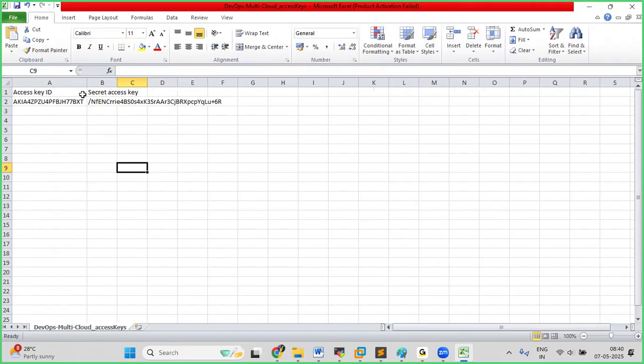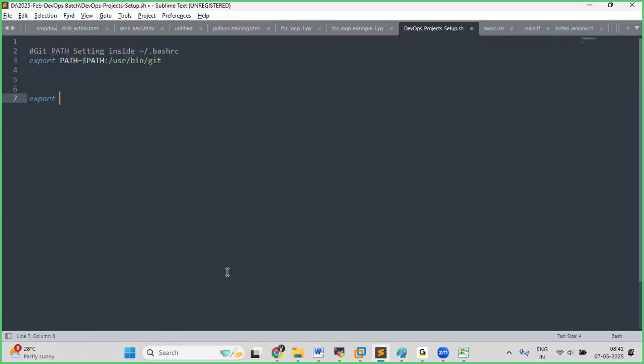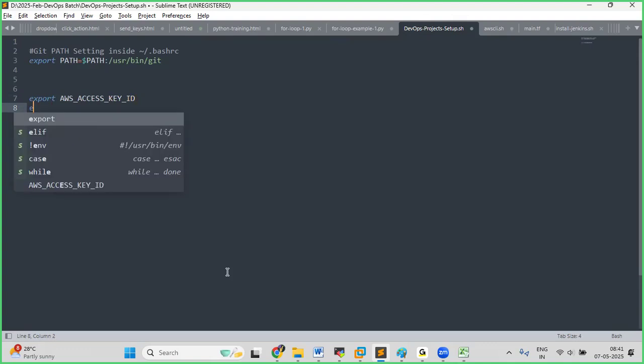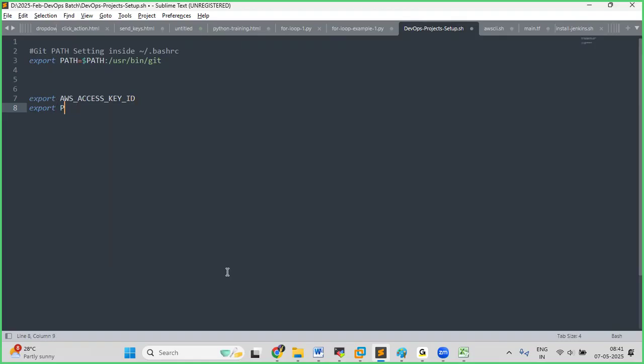Okay. So this one we have to take this. Then AWS access key ID export, AWS secret key. AWS secret access key. Okay. Yes.